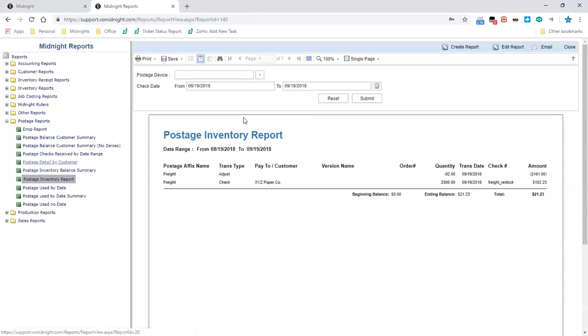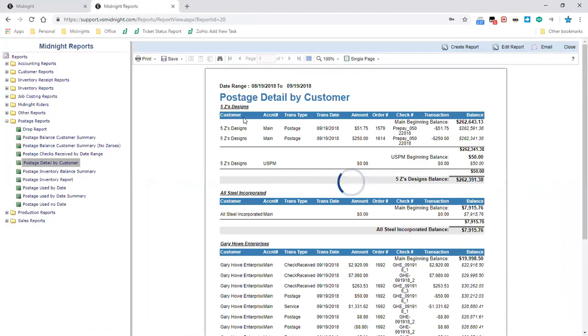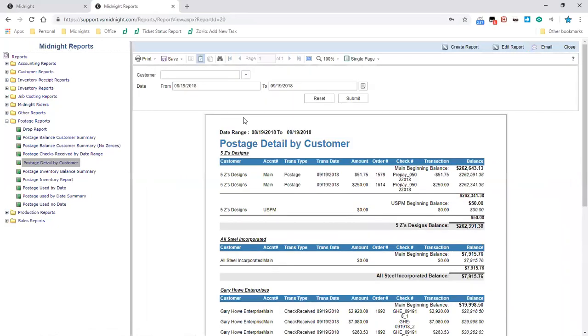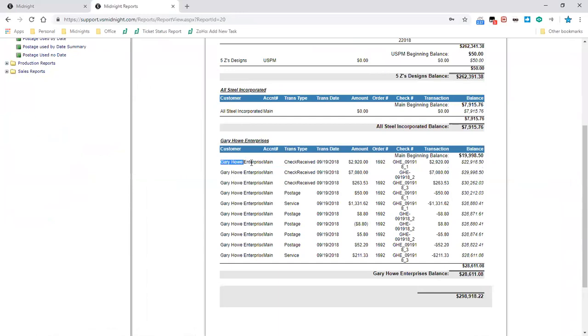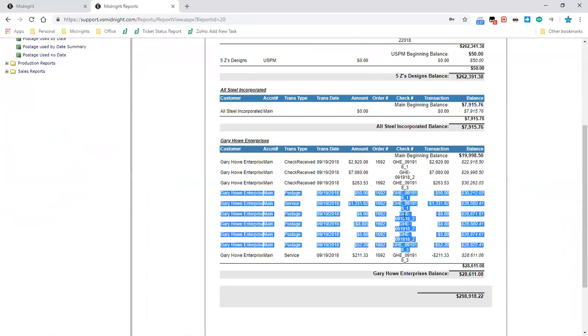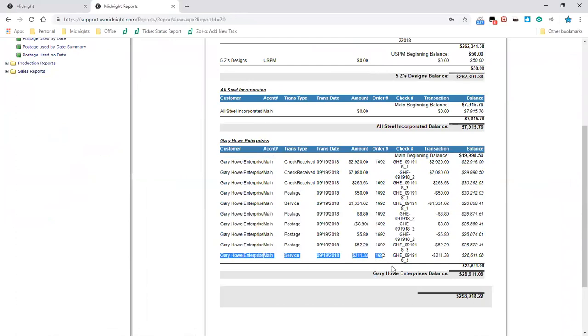We can also see the postage detail by customer report, which is a transactions report that shows money coming in, as well as money being applied or assigned to customers' jobs. In this case here, we can see the 3 checks that we received earlier, as well as the application of funds to postage and services across these 3 checks, all into this one job.